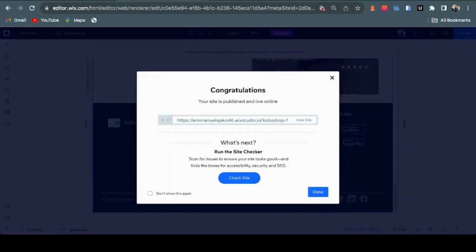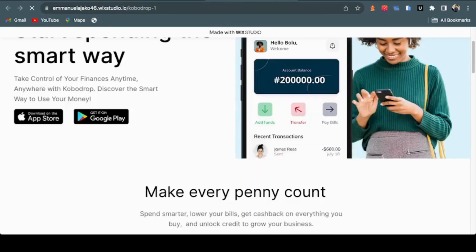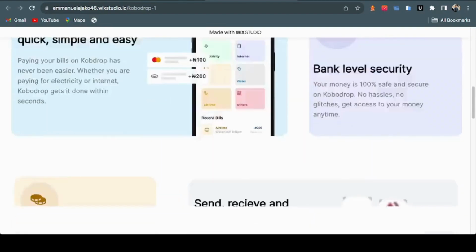After clicking on publish, you can now view your site. Now this is the finished site. Still loading.